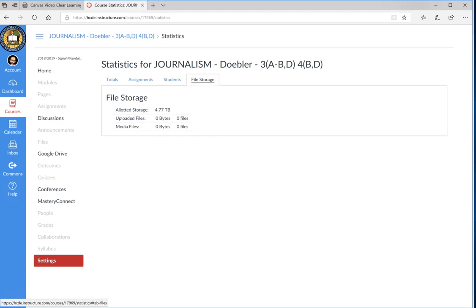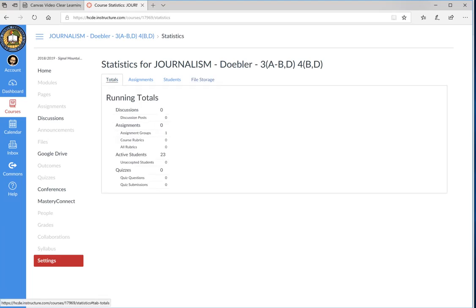We can also look at file storage. Notice that each course comes with almost 5 terabytes of storage. So this is really good for courses, like my film course, that rely heavily on video content. I can take clips of videos and store them in Canvas, and I'm probably not going to run out of storage even with video content. So that's nice. All right, go back to settings here for a second.